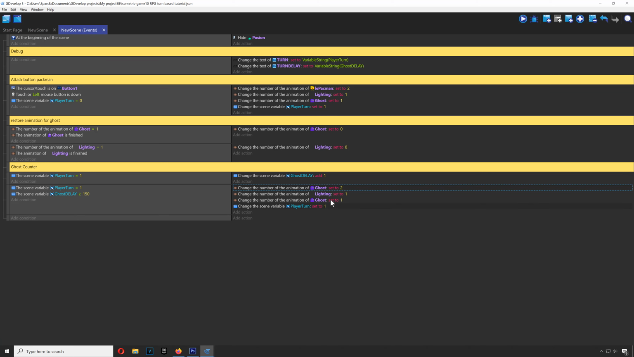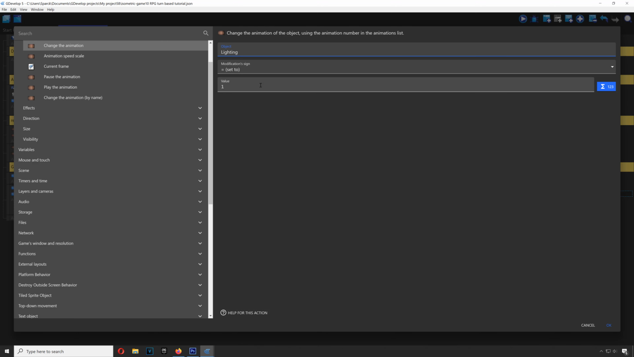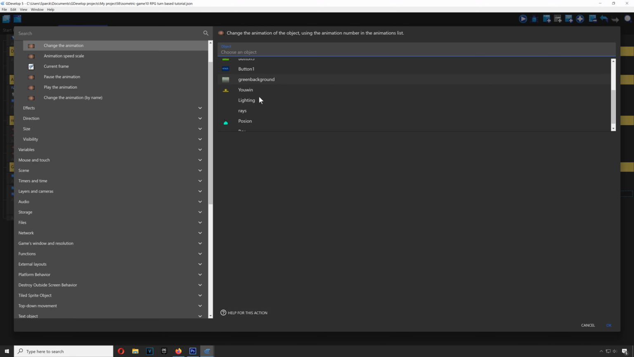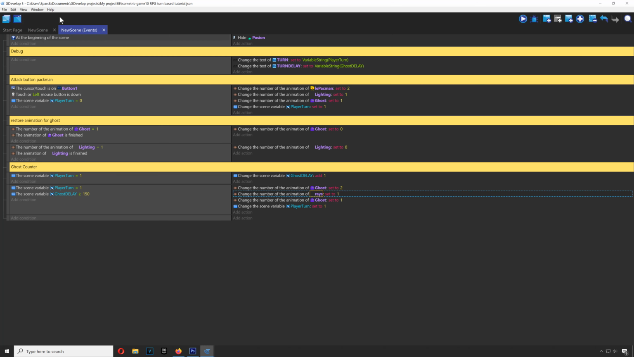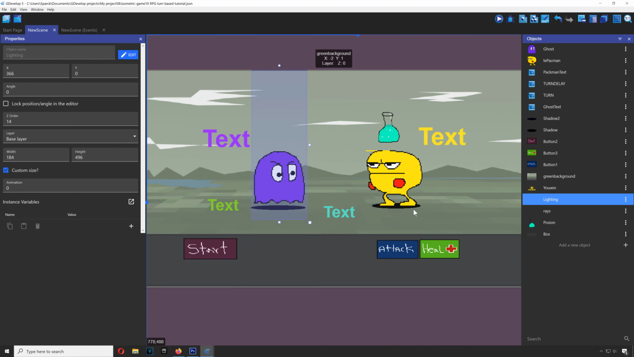So we set the animation to 2. We're going to change the animation of the ghost power, which is raise. We're going to set this to 1. Let me just show you that animation. You can see it here. You can see it because the first frame is invisible.